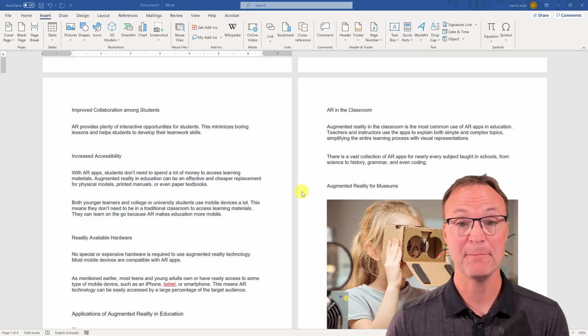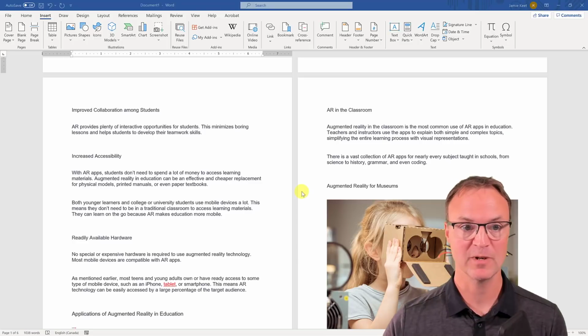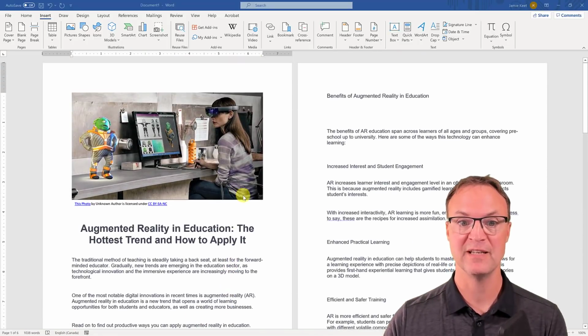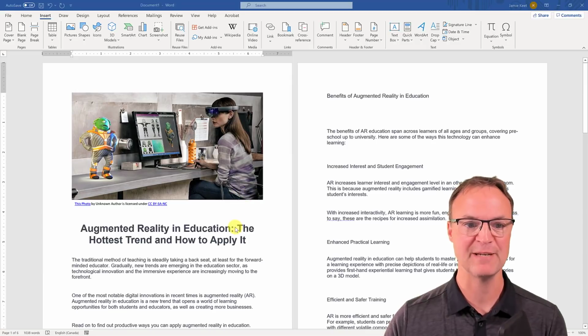Tip number six has me back in the desktop Microsoft Word app here, and I have the same article that I was just showing you with the PowerPoint. I've just added a couple images to it.